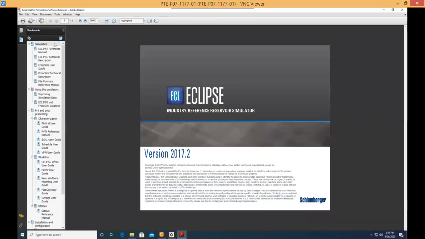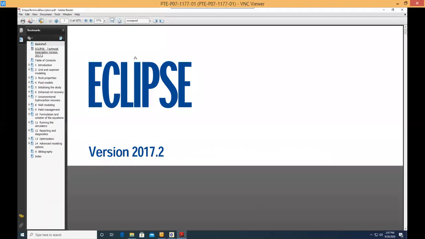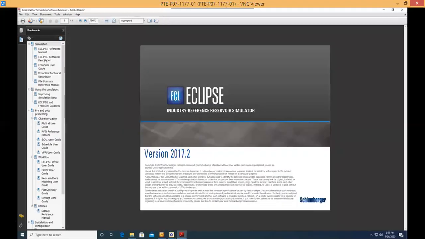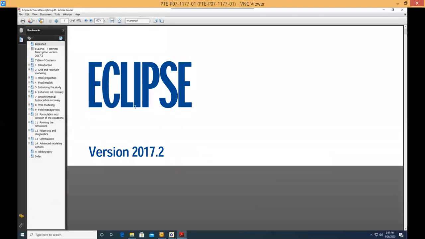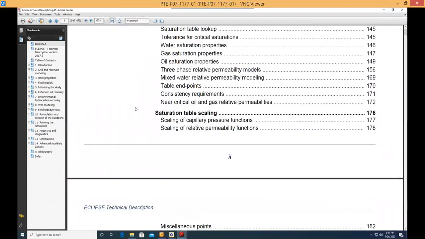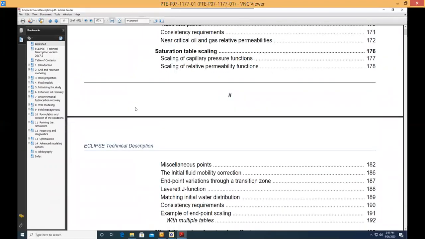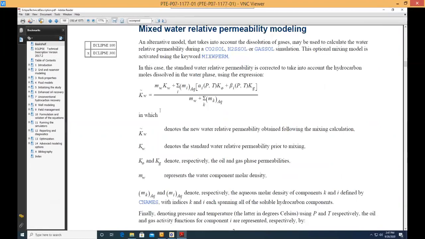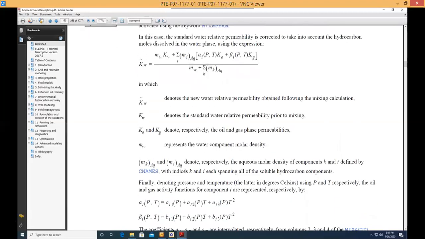Also, if you're curious about any of the calculations, I went back to the bookshelf and then I selected the technical description. And here you would find the equations that the simulator used to compute all the different calculations. You can go to any of these and see the equations, so here's the mixed water permeability, for example, and here's the equation that is used, with each of the parameters defined and the methodology of the calculation and so on and so forth. So this is just for your own curiosity. If you're curious about anything, you can go to the technical description and understand what's going on.